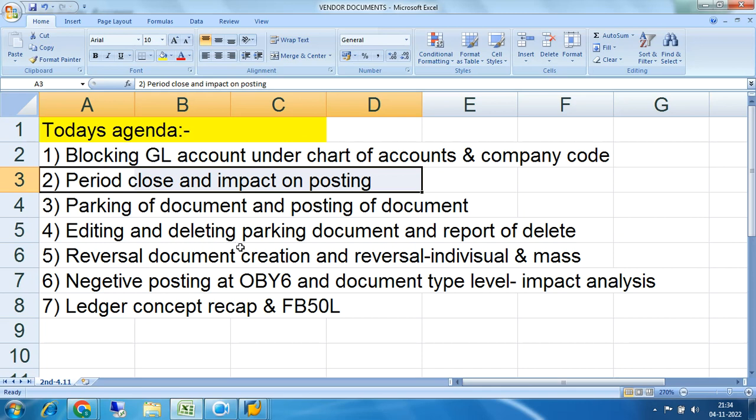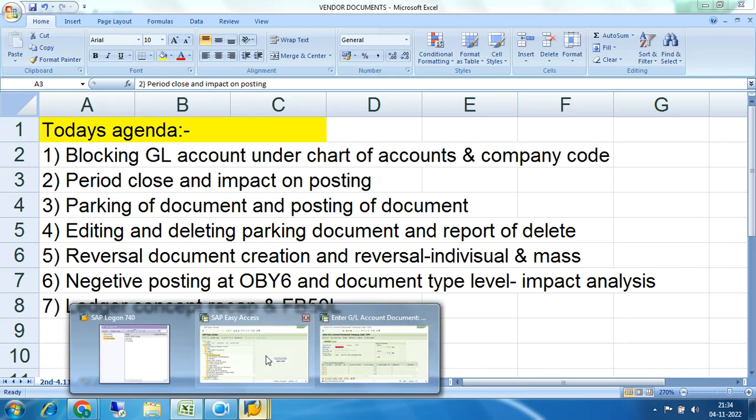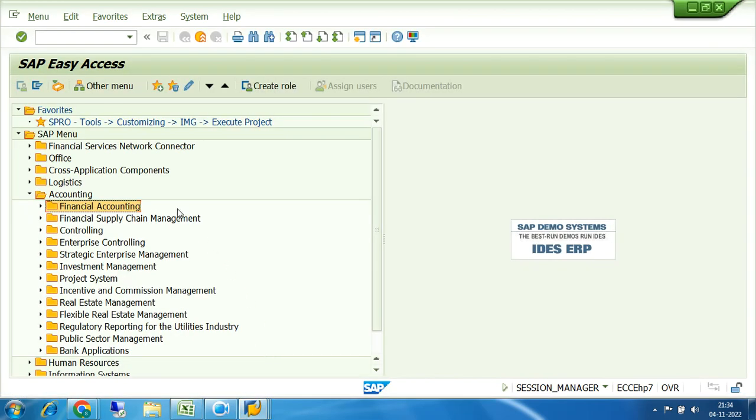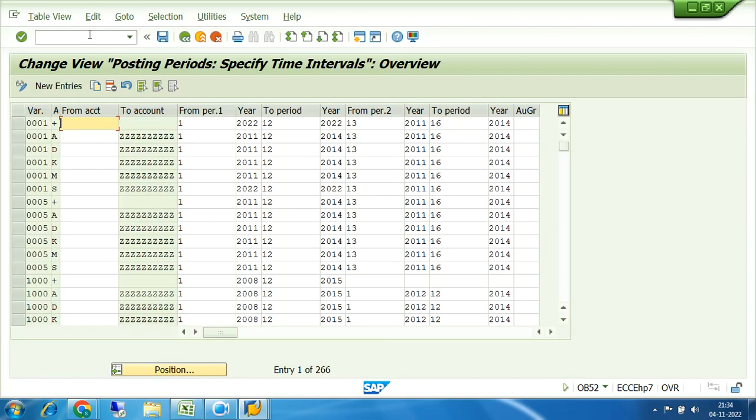Sir, another question. Himod has asked one question. Whether we can open a backdated period? Yes, we can open a backdated period, but it is opened for specific users only, not all. So I am again going to the open and close posting period. Then I will show you how it is opened for the backdated period for specific users.